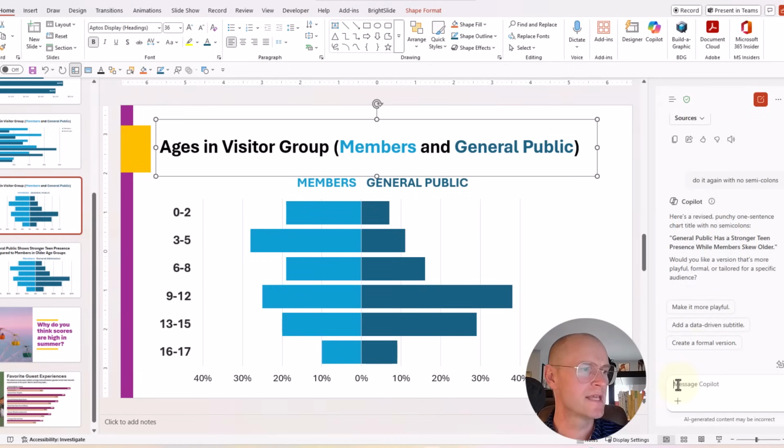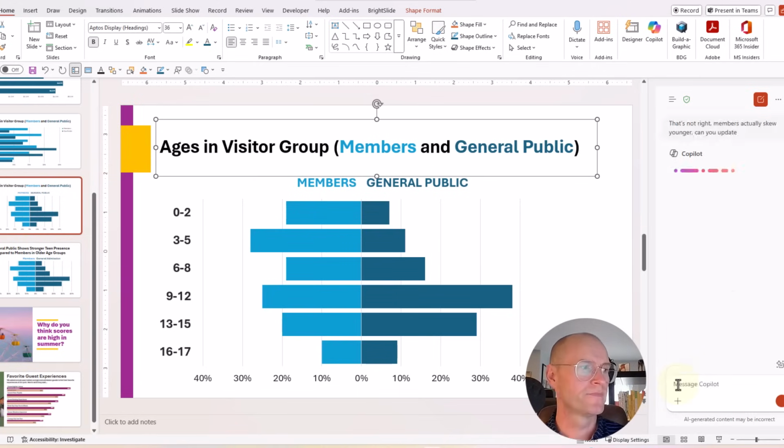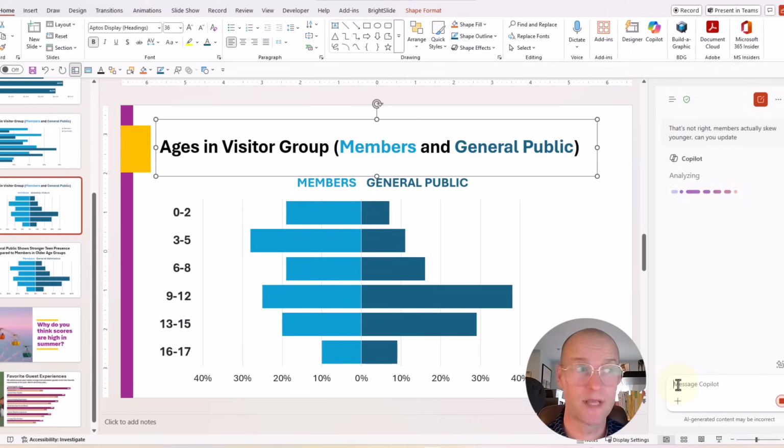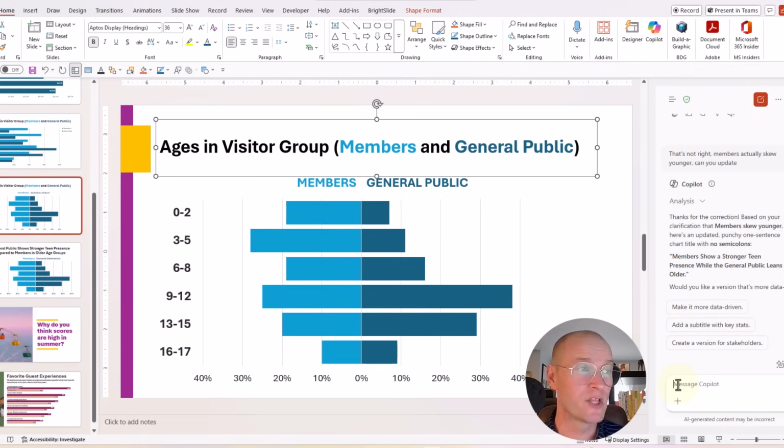So actually, let's say that's not right. Members actually skew younger. Can you update? And this is where you see the actual time you save with Copilot sometimes is not going to be worth the squeeze. You could probably come up with a better title on your own than the time it takes you to write these prompts. So that's just something that you got to think about. But I always like to play with the technology that we have access to, and I haven't had Copilot for very long, so I'm kind of just playing with it. Members show a stronger teen presence while general public leans older.